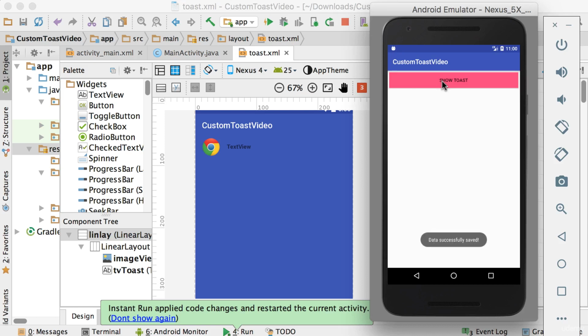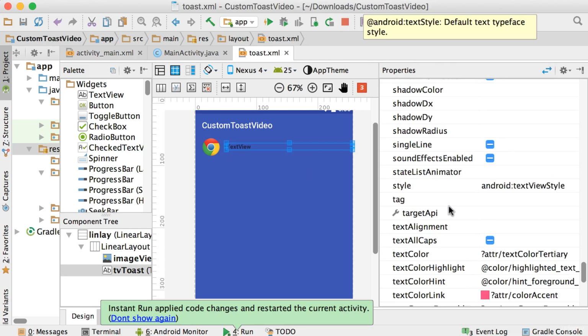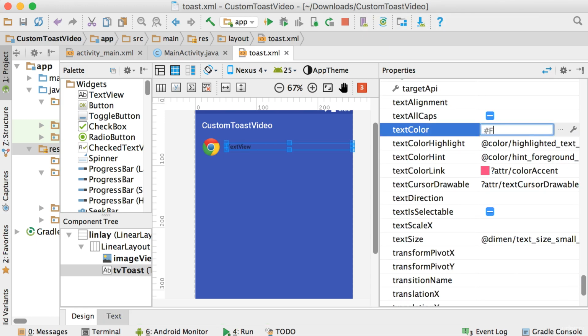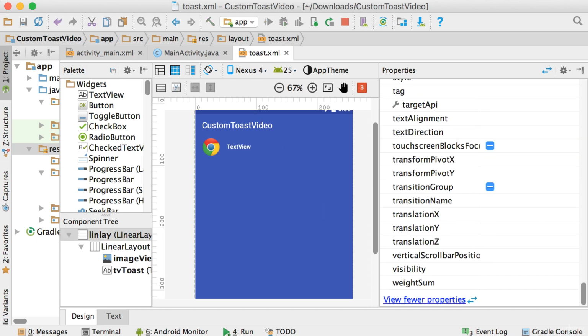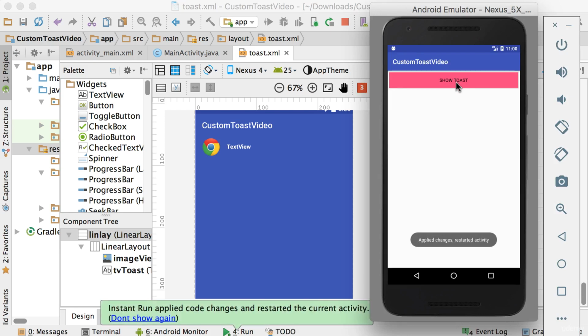Okay, so if I click on show toast, it says data successfully saved. So you can see it fills it horizontally. And maybe you want to have that text view's color. Let's just go to text color there and make it hash FFFFFF. So it will become white. Run it again. Click on toast, data successfully saved. Okay, so this is creating your own custom toast. I hope you've learned something from this video.